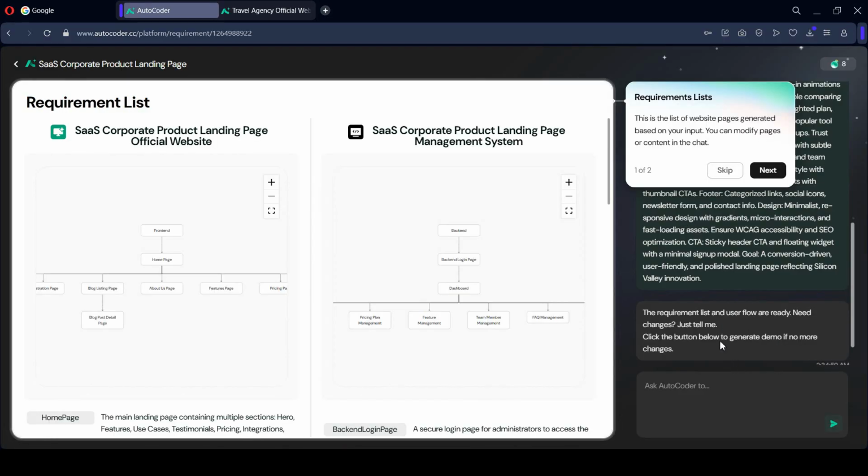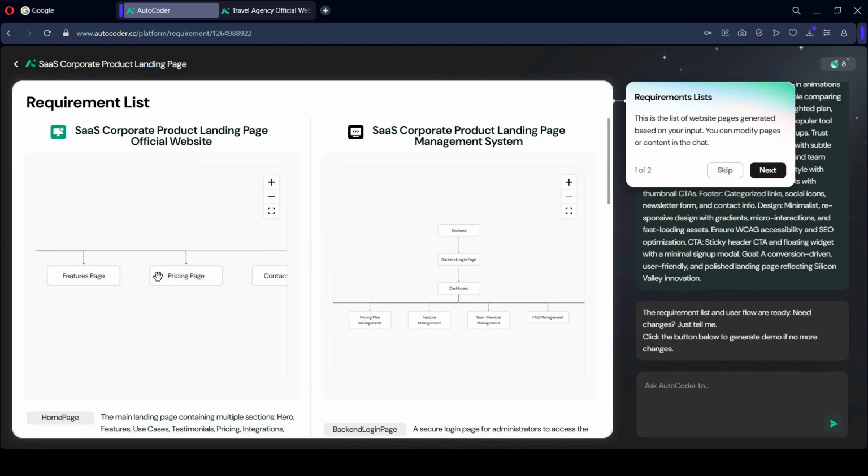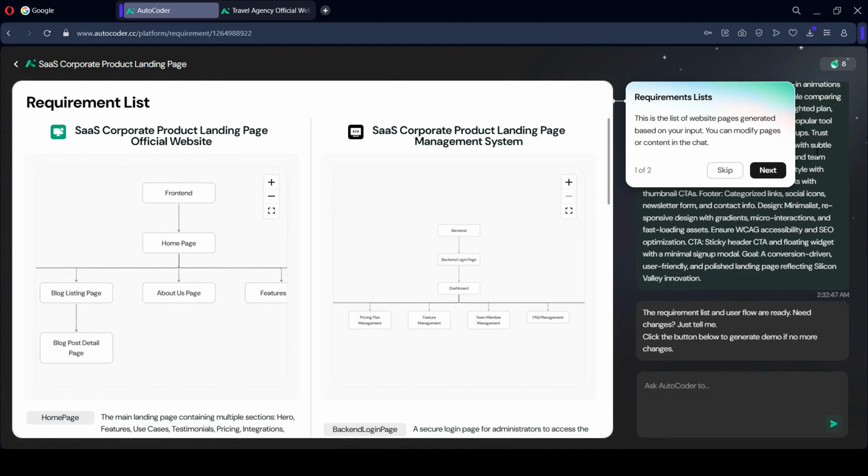Here you can see it has already created a structure, like a requirements list for the SaaS corporate product landing page official site. The front end has a home page, and different sections are already created. If you want to zoom, you can, and you can check out what features I have added. As I told you, I have already added a detailed prompt, so that is the reason.